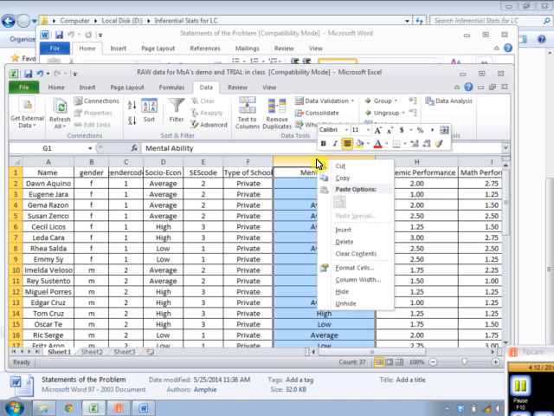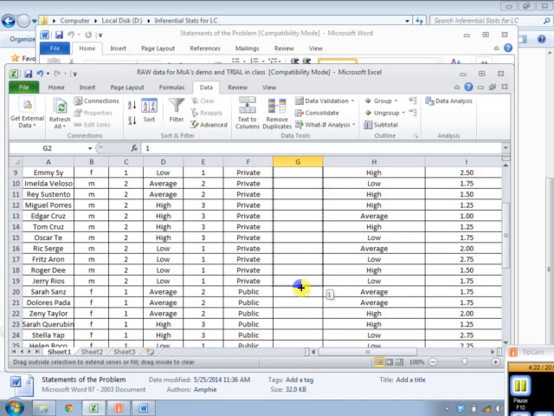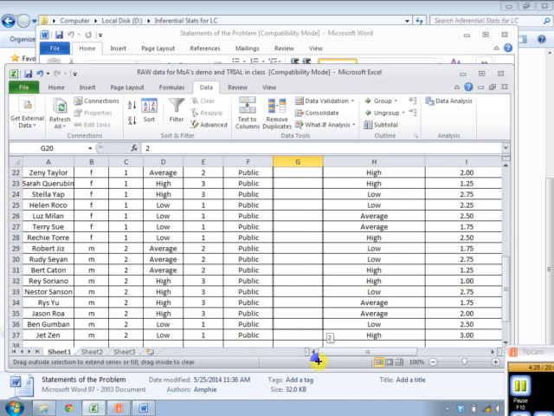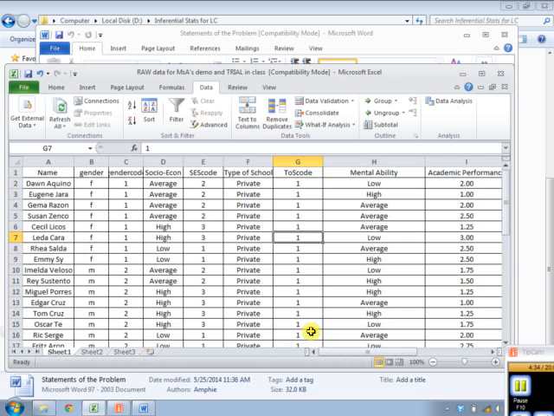So, you noticed earlier, there were others here, right? Okay. So, then we have insert. This time, I have a type of school code. So, maybe we can have the private as 1. And then the public 2. Okay? Alright. That's easier than what we did earlier. There is an even easier way with SPSS.